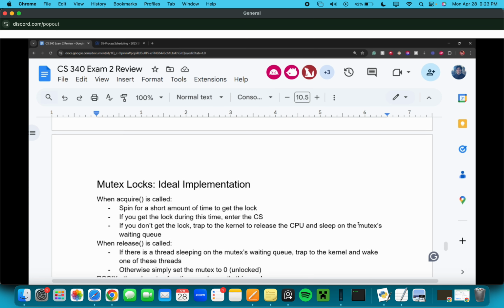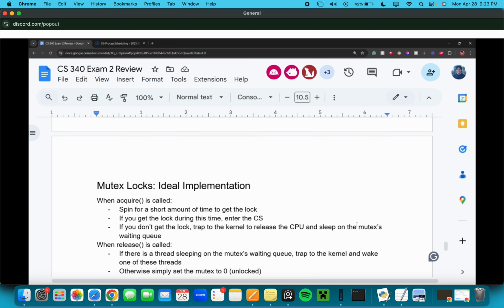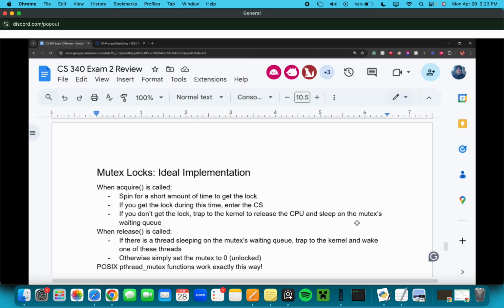Otherwise, simply set the mutex to 0 and then continue if there's nothing on the mutex waiting queue. And so the real world implementation, what actually does this, is the POSIX pthread mutex functions, which in your exam, you're going to have to code using pthread mutex functions.